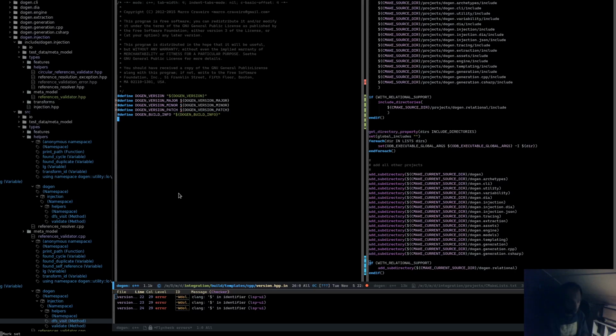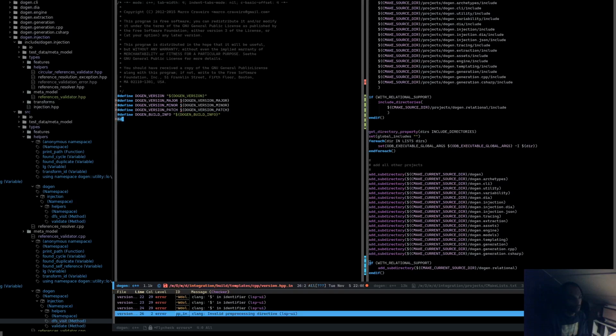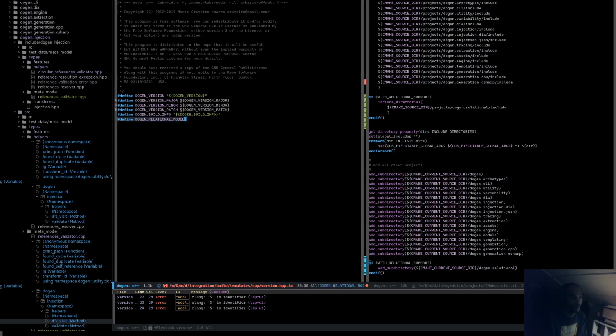Maybe clearly we could do something like define, just to start off with, we could do something like Dogen relational model. Define, if I could spell. But of course this would always be defined.